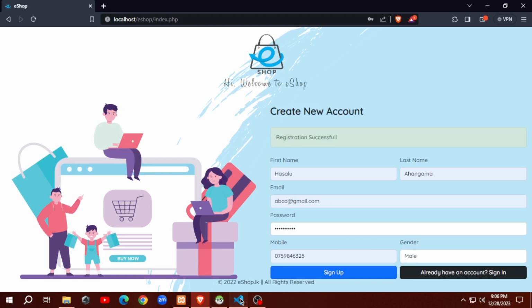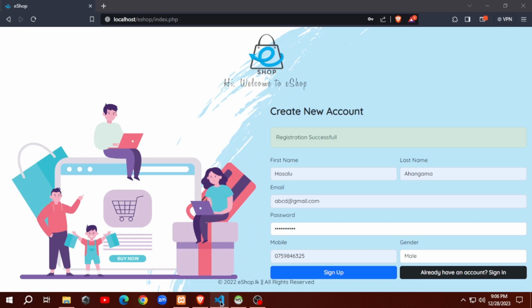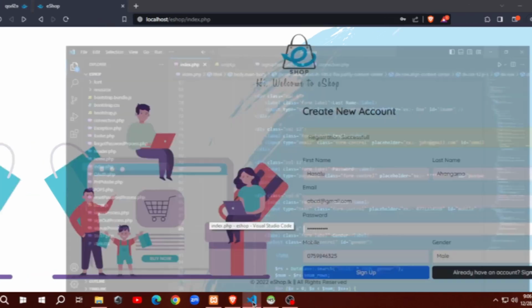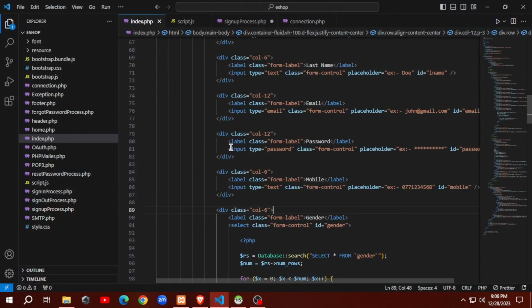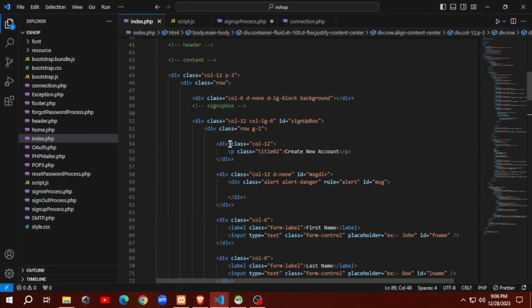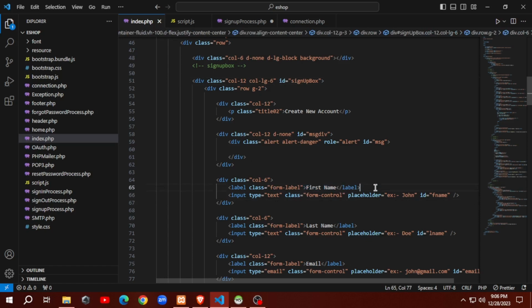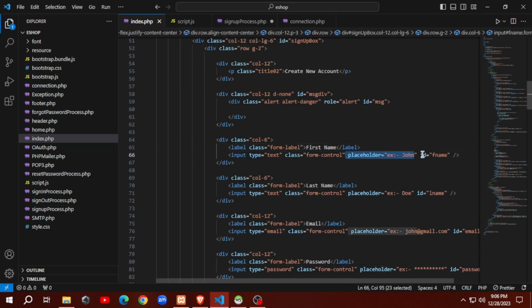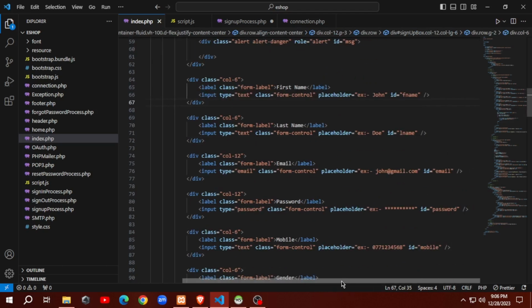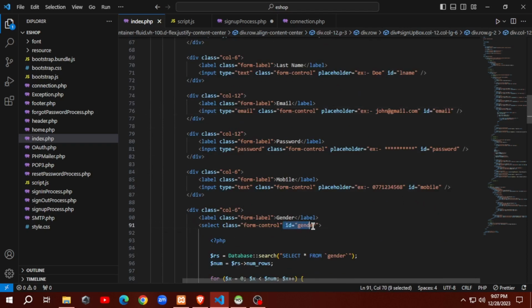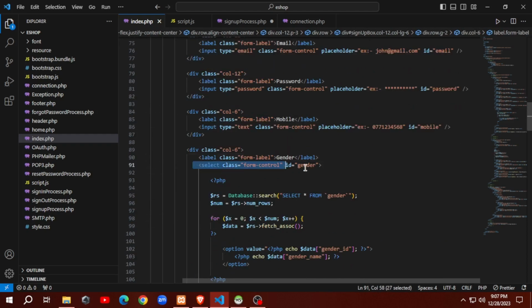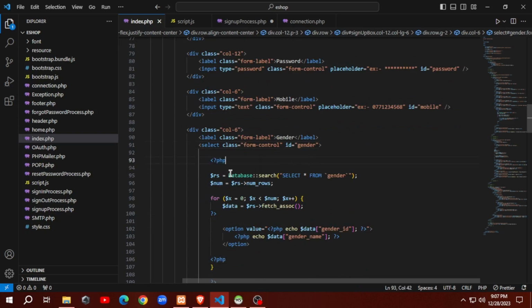So let's say the backend processes, and let's check out the code. Now if you go here, you can see the index.php file, which has the sign up box, and right here you can see the first name. It has a placeholder and ID, so it's an input field, and so on. You have the last name with the ID, the email, the password, the mobile number, and the gender. I'll explain why the gender is different, because it's an option.